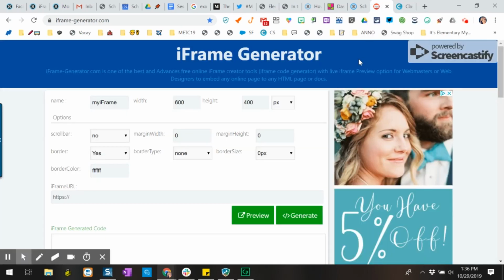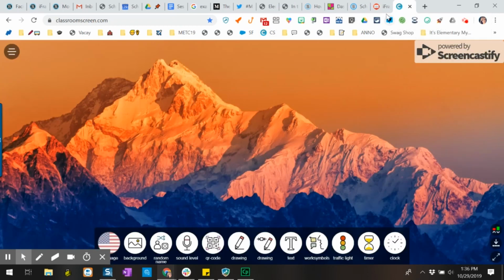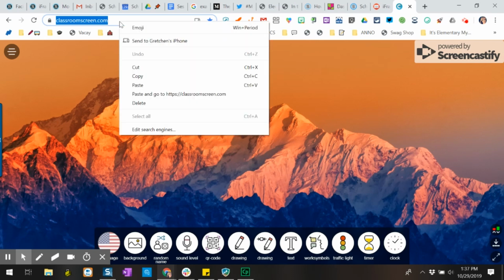So what an iFrame generator does is it takes the URL from another website that doesn't currently host an iFrame code or an embed code. It allows me to put it into this iFrame URL, and then it will actually generate an embed code that I can use in Schoology. So let me take you through the steps. I have my site that I want to embed here. I'm going to select the URL up at the top, and I'm going to copy it.